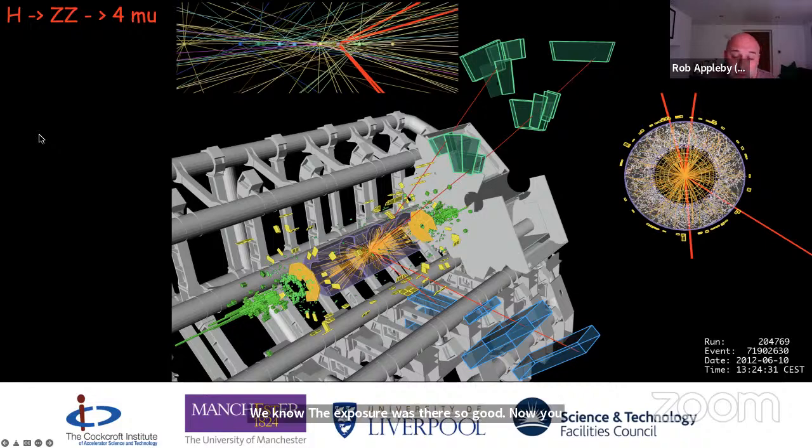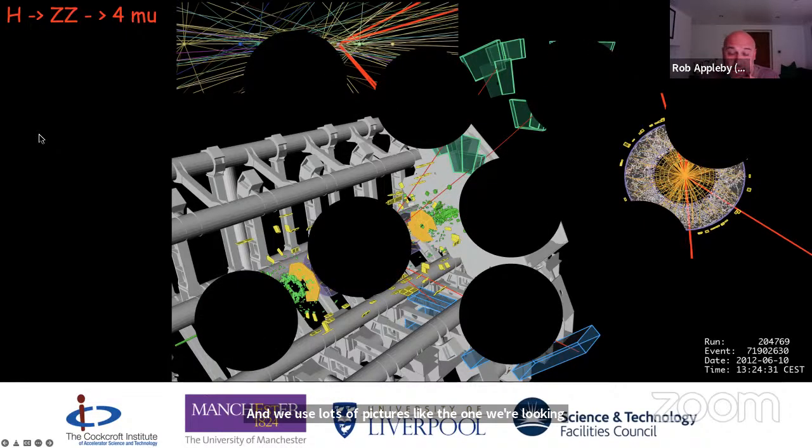One of the problems, of course, is we want to engage everybody you possibly can with this exciting bit of science. And it's a very inherently visual method of communication. I gave lots of talks, all physicists did around this time who were linked to the LHC. And we use lots of pictures like the one we're looking at now. But of course, if you're visually impaired, you start to lose some of the information from this.